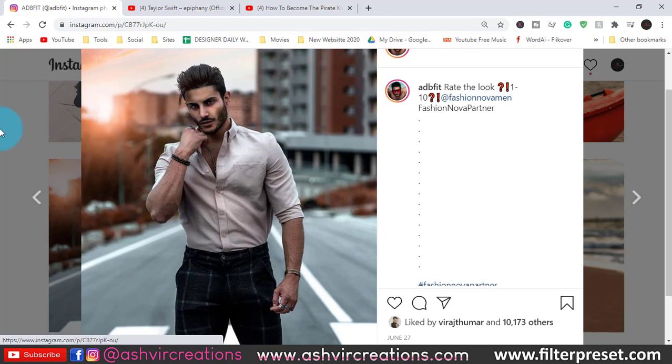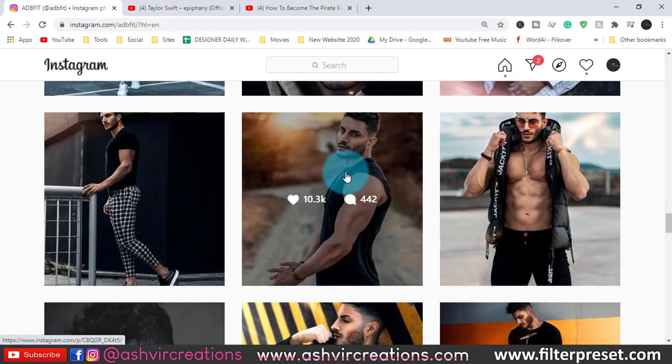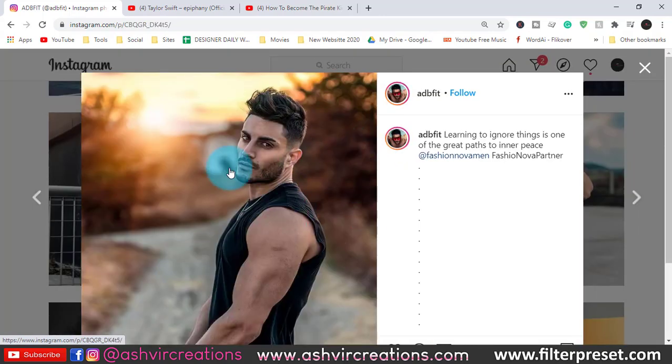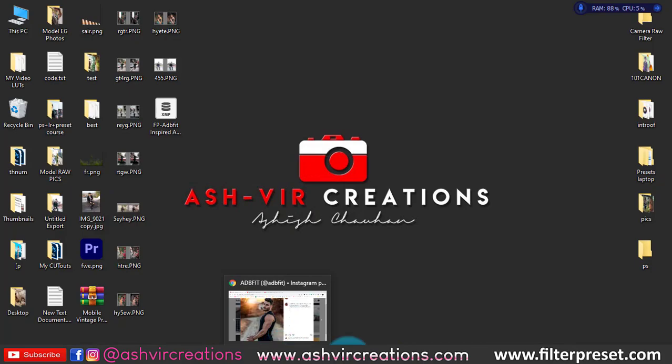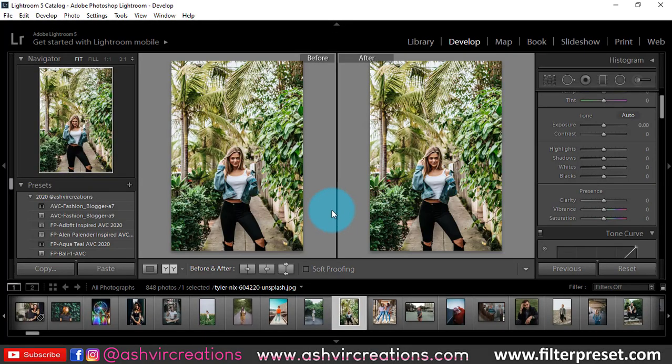Its name is very complicated. So we're gonna be creating this kind of look in the photo. As you can see, the grass would be kind of very brownish, so we're gonna be creating such kind of effect in Lightroom. So let's start with Lightroom, and here is the preset which I have already imported or installed in my Lightroom.